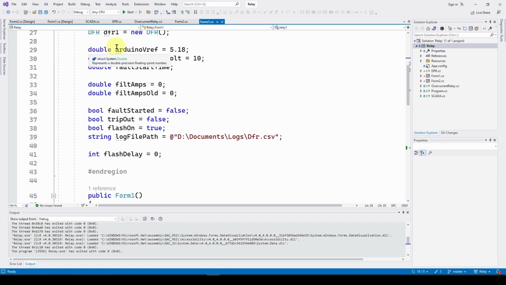Now we have a double called Arduino VREF, and I did another video. If you use an Arduino, this is really important that you understand this. In this case, I have measured the actual reference voltage the Arduino is using based on the voltage it gets from the USB port. Not 5 volts, 5.18 is 1023 for the Arduino. So I did a video on what this all means. I encourage you to take a look. If you don't use a correct VREF in this application in particular, you're going to get some very bad current readings. So you need to understand how that works.